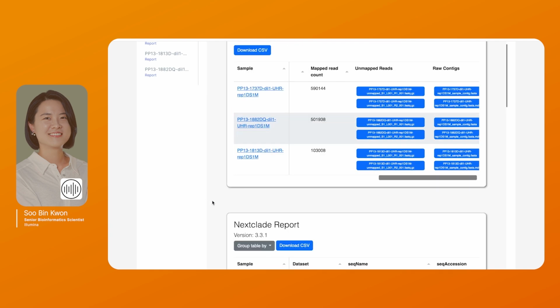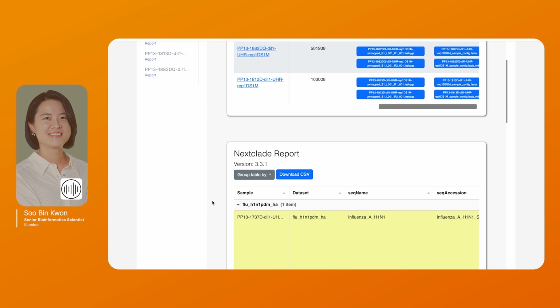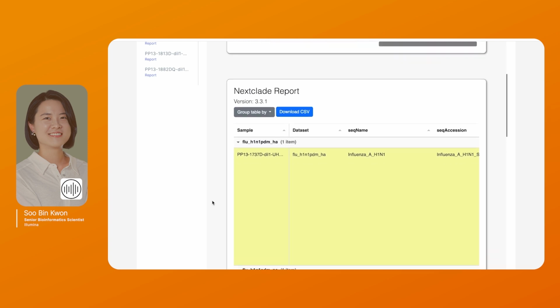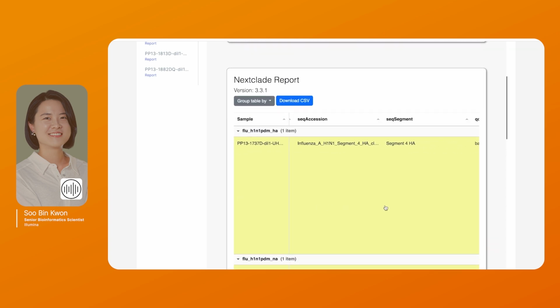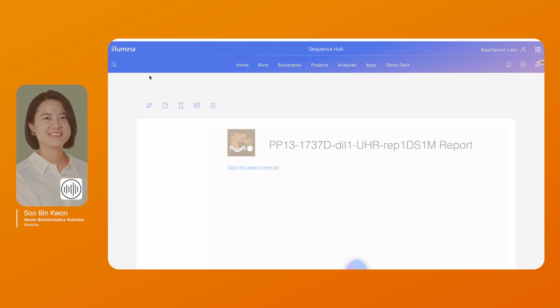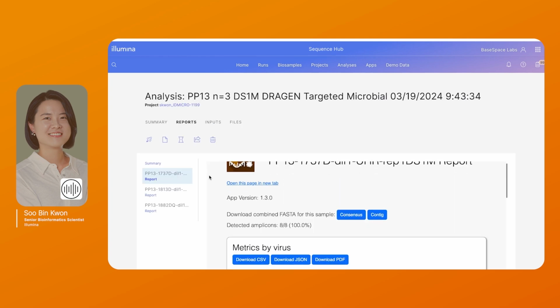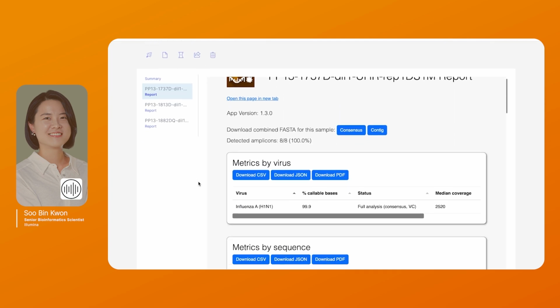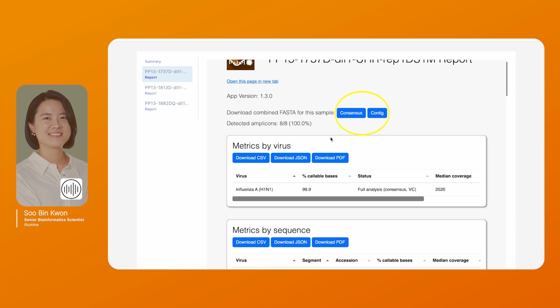In the following table, we show output from Nextclade for all input samples, where you can get useful information such as clade assignment. Report for each sample can be accessed on the left side. Here we show results specific to a single sample. First, we have download links for consensus sequences and contig sequences for the sample.